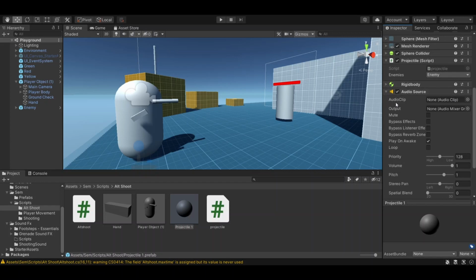To start off with, there's the audio clip. This is the area where you can add in an audio clip, right? This is the audio that will be played when this audio source is used. The output is used for audio mixing or, well, just adding extra effects to the audio clip, but that's a little bit more complicated and we'll go through that on a later date. For now, the very basics.